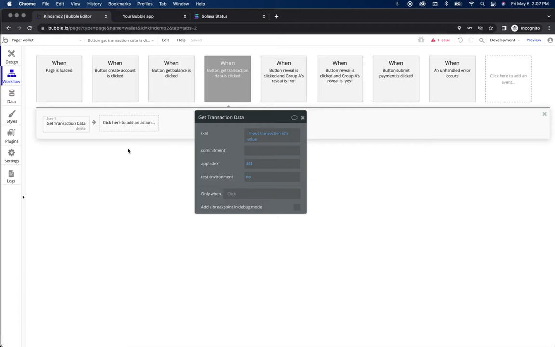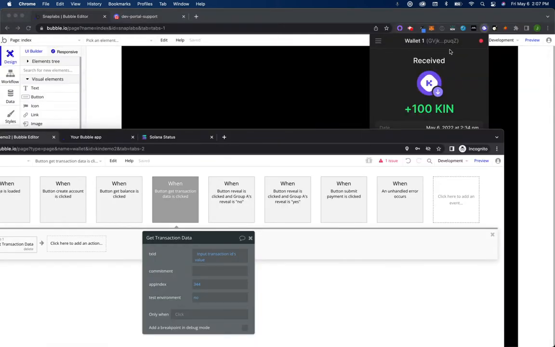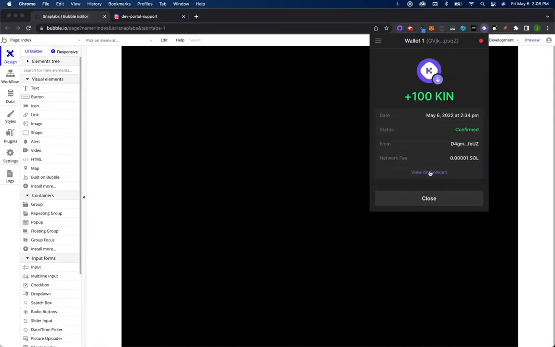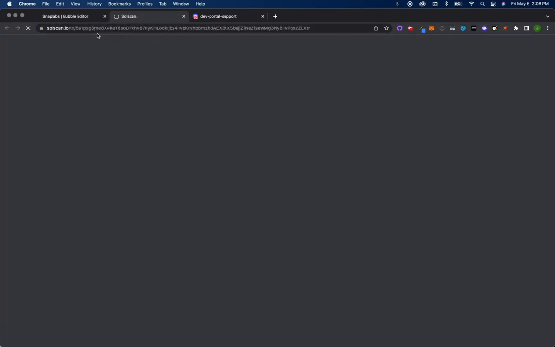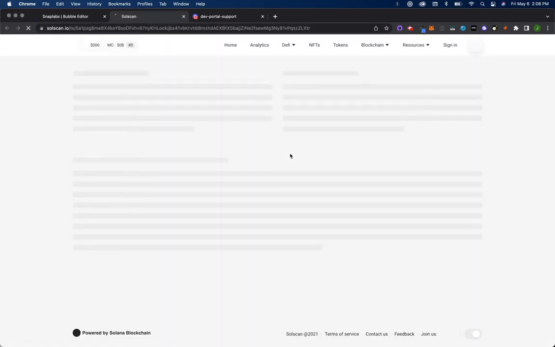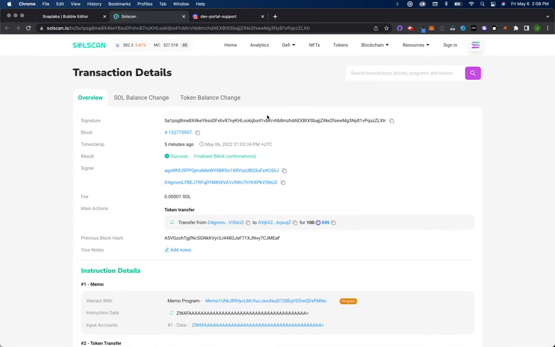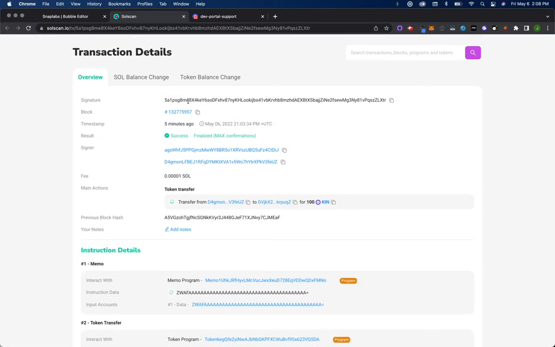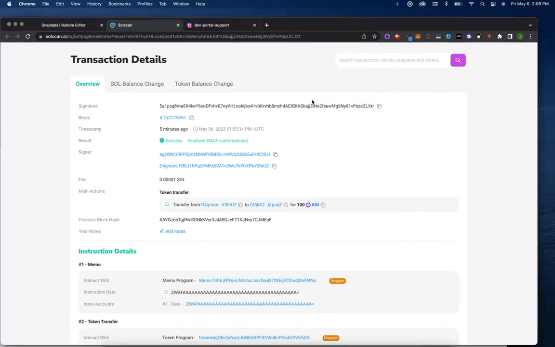Okay, so if we pull this transaction data and we do nothing else, so let's see. Here's this transaction data here. And this is on the blockchain. What we're doing is we're taking this right here. This is the actual transaction ID.